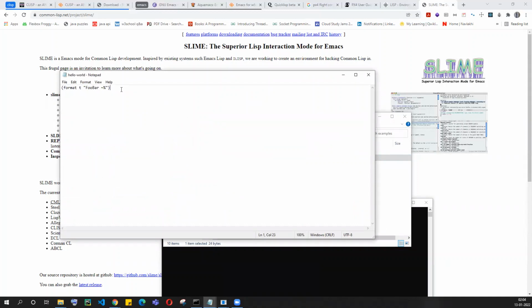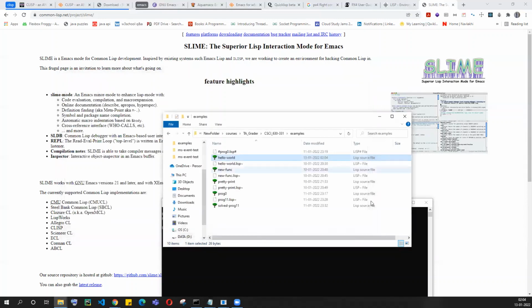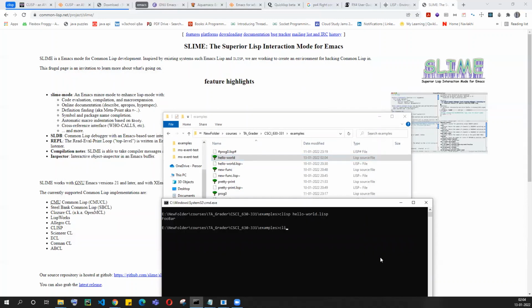I've written format T. You could have written print. You could have written write-line and then the string, something. What else? There are a lot of ways in which you can format and print text, so you can do any of those. What else? So clisp new func. This is how you run Lisp code on your terminal.